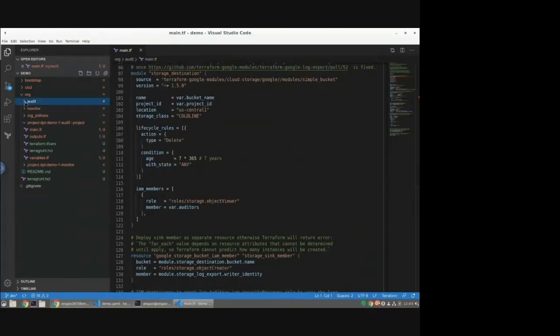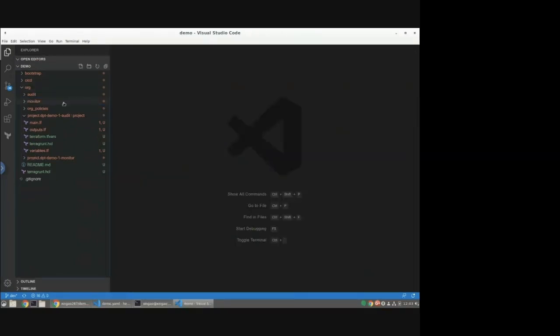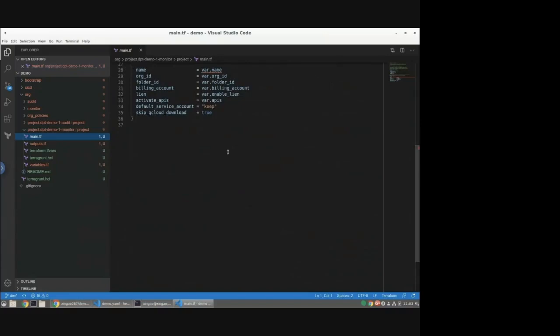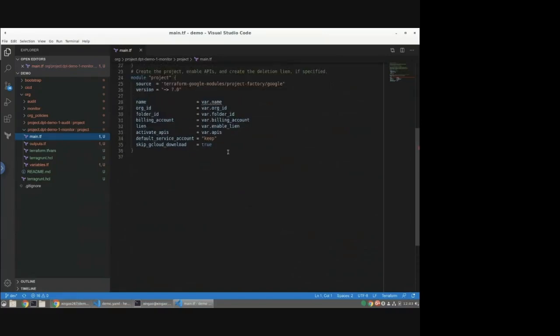So that's the audit. Let's take a look at the monitoring component as well. Similarly, this monitor slash project main.tf contains the Terraform config to create the monitoring project itself.